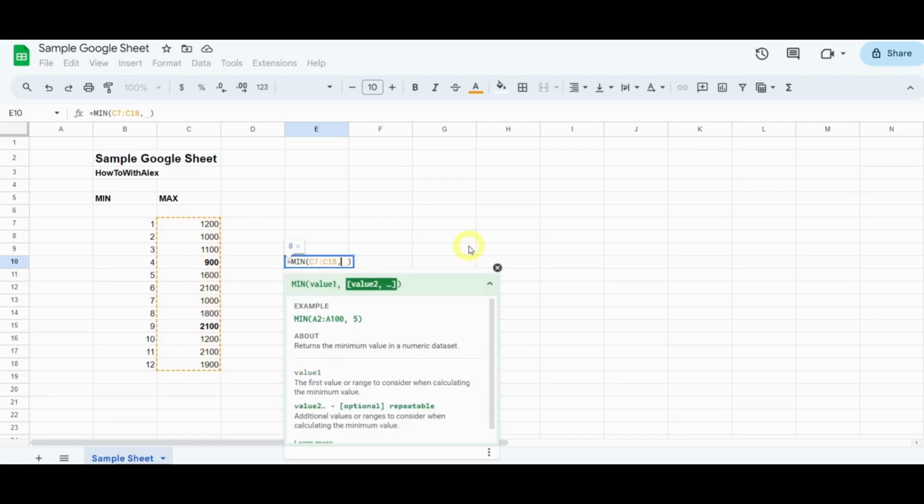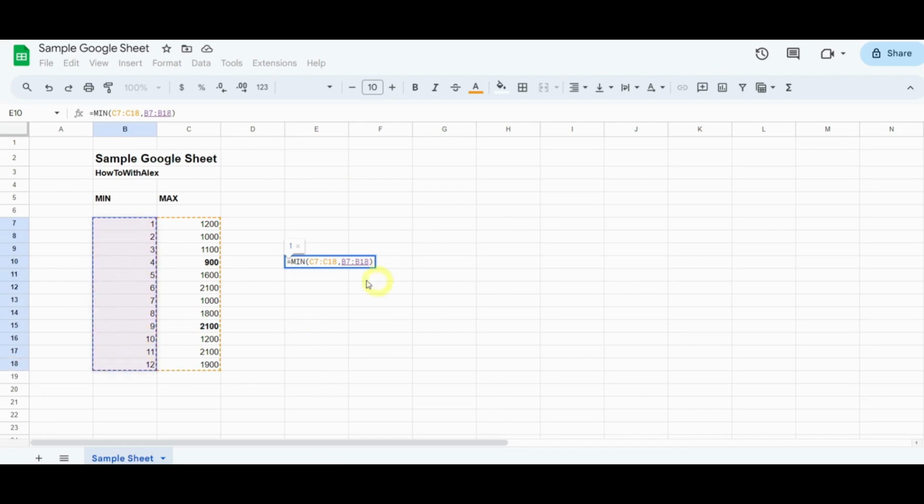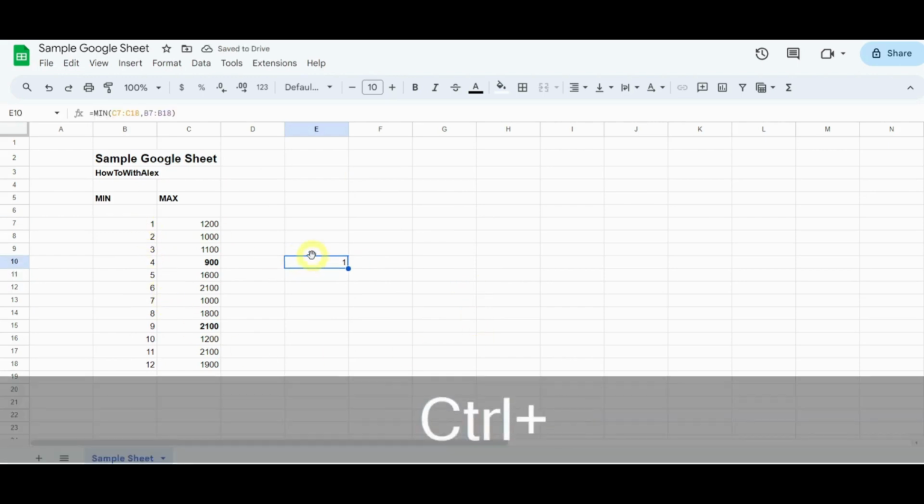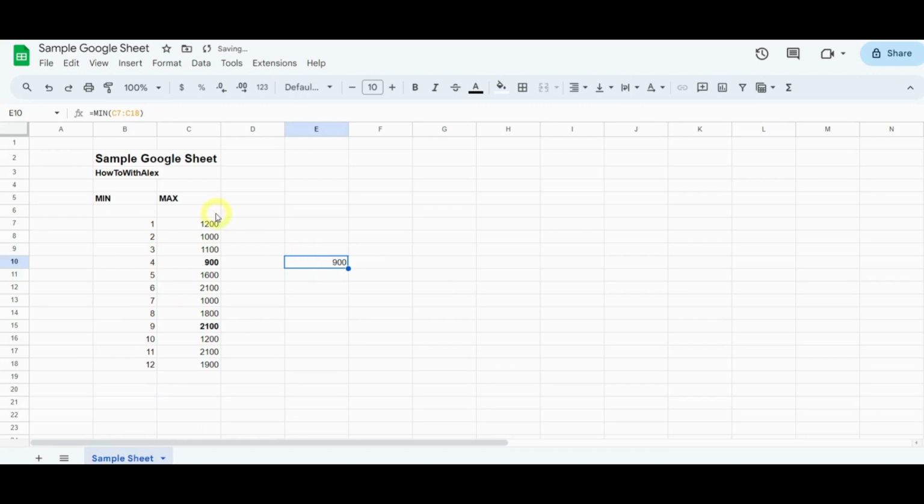You can also pass it multiple ranges. So for example, if your data was in two separate areas on your sheet and you wanted to know the minimum of those two separate ranges, you can do it like this, where you have two different ranges passed in as arguments. Press enter. That gives us this one. I'm going to press Control Z just to revert back. So it's only looking at this column now.